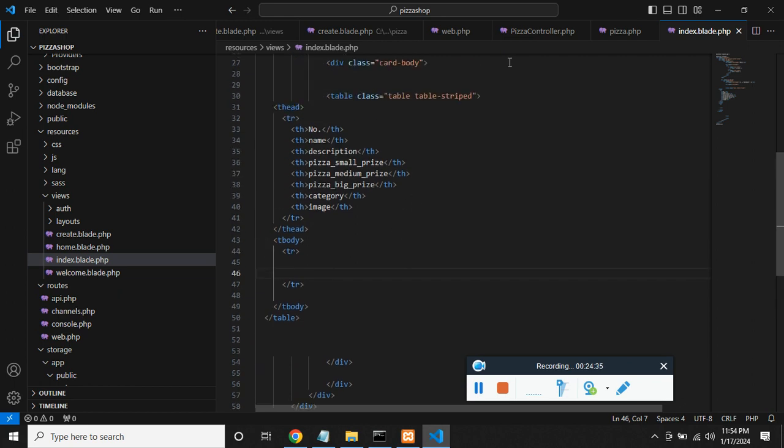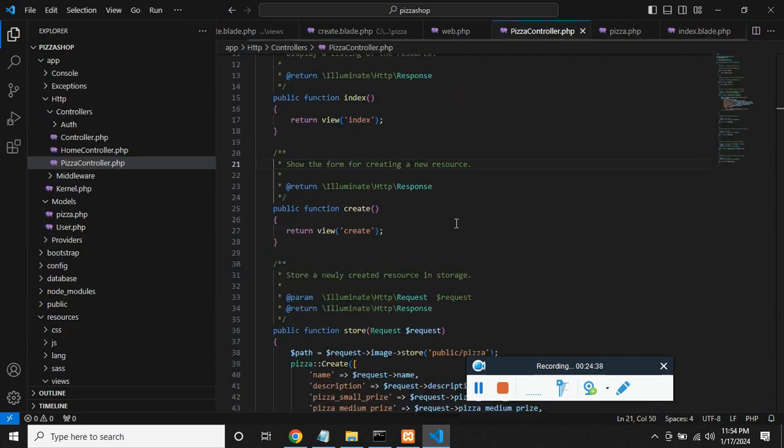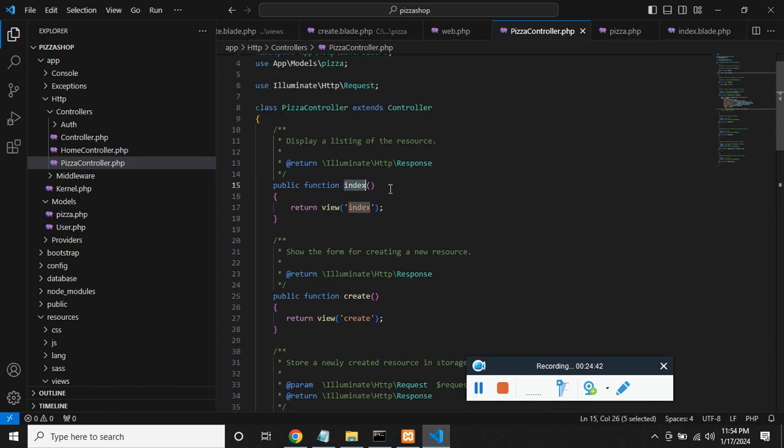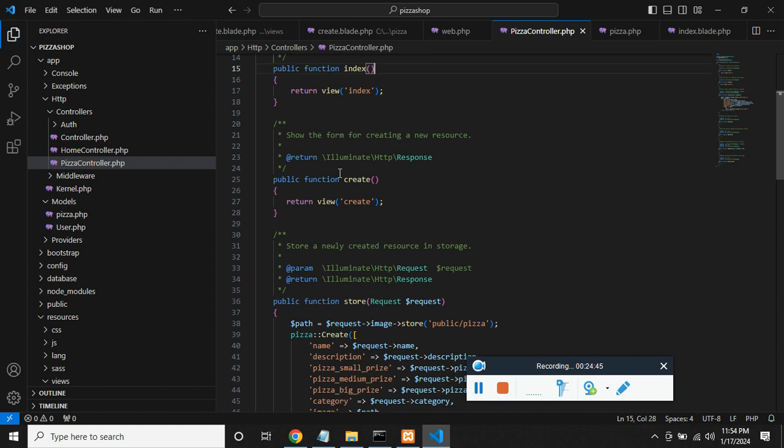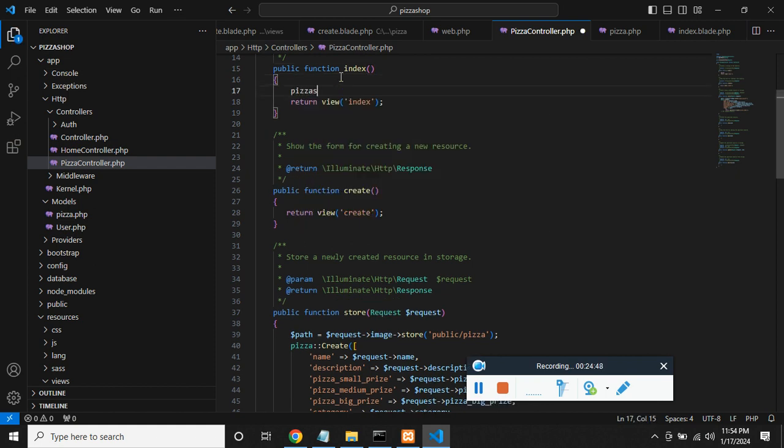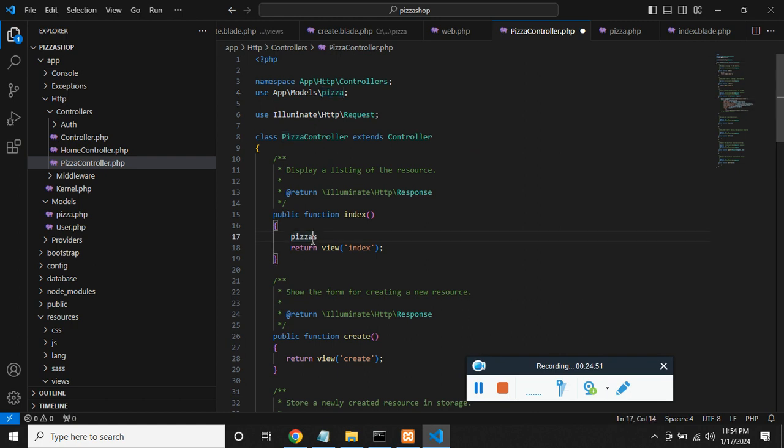Now in the index page, on the controller, here we have index. So use the model which is Pizza. Actually it's pizzas or pizza. Yeah, it's just Pizza. And use the get method to store them into a variable and send them with the help of the compact function. Now we can access this pizza in the index.blade.php.